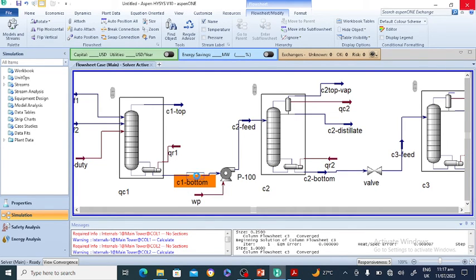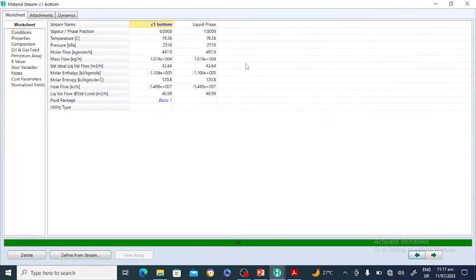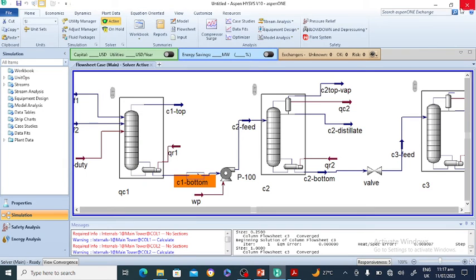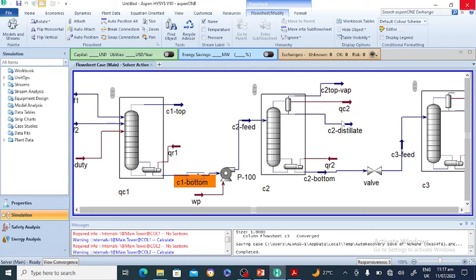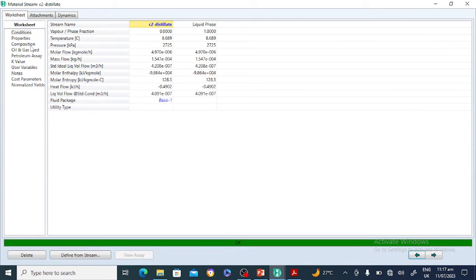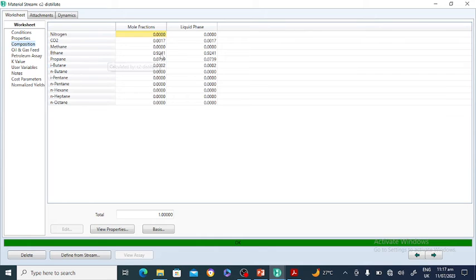Column number 1 bottom, click on this one, go to the composition and check the composition. Here you will see 62% ethane and 26% propane. Close this one, go to the top of column number 2 and select the composition. This consists of 92% ethane because it is a de-ethanizer, so we want to produce a large amount of ethane at the top of this column.